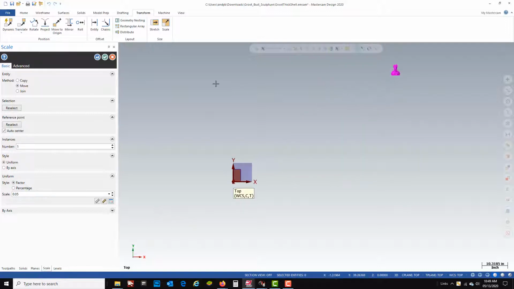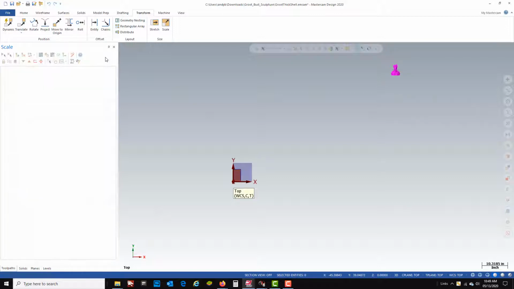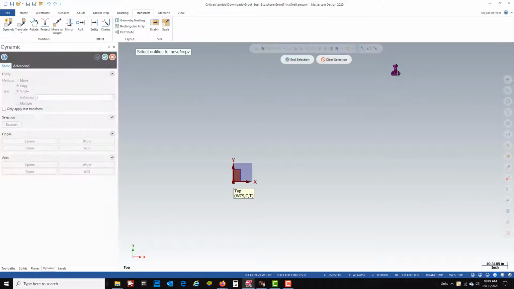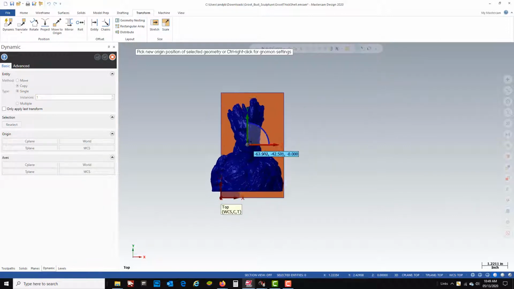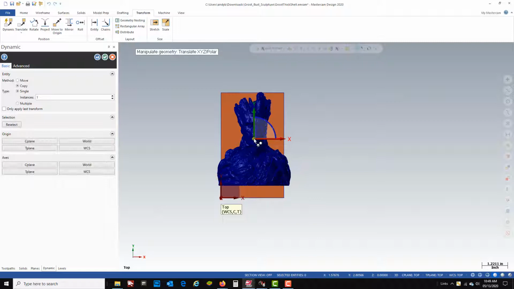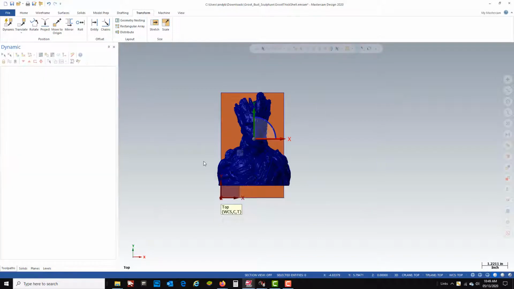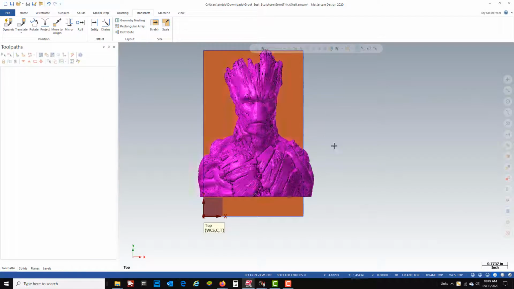Okay, so that looks like it's getting pretty close. So we're going to green check that, and we're going to move him over next to my box to see how he fits. So transform dynamic and selection, and we'll just set him right inside of our box here. It looks like he needs to be scaled down a little bit smaller to fit.